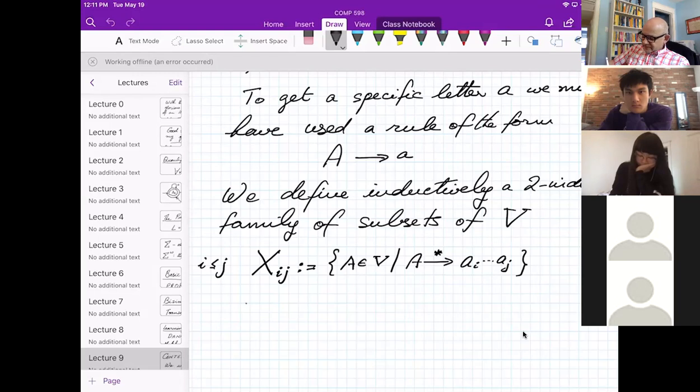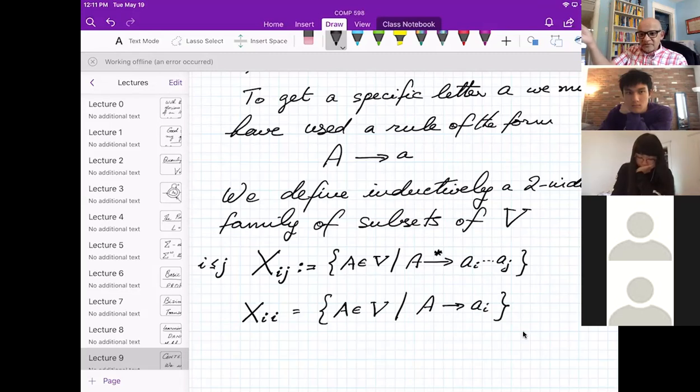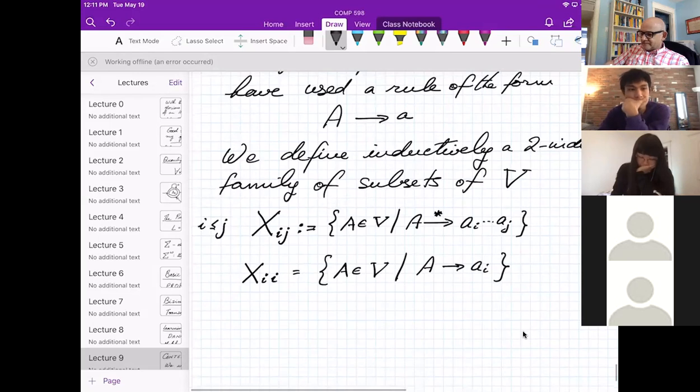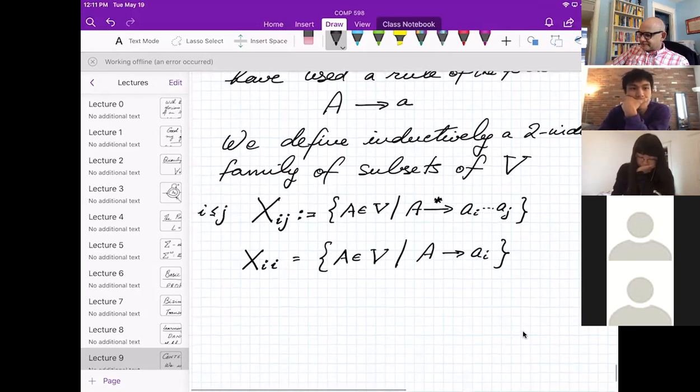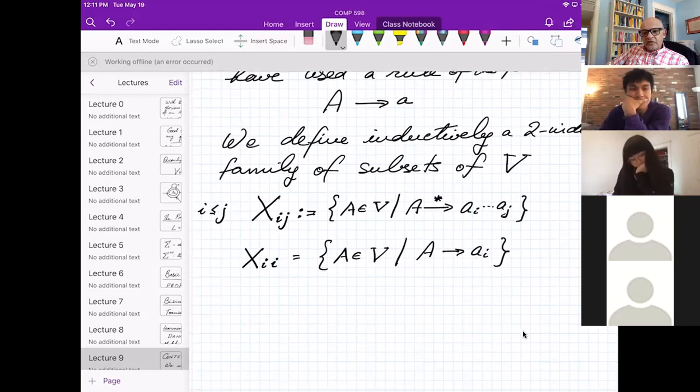So we'll start out by saying Xii is the set of A in V such that A goes to a sub i. It's in Chomsky normal form, so you can just look at the rules and say, which of you guys produces this letter? All right. So now you've got all of them. You've got X11, X22, X33, X44, and so on.